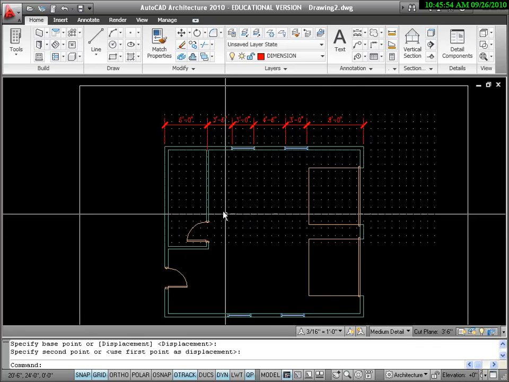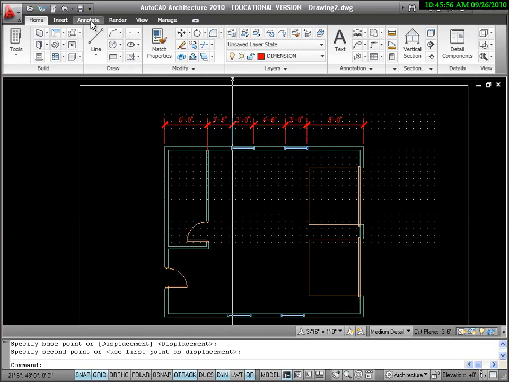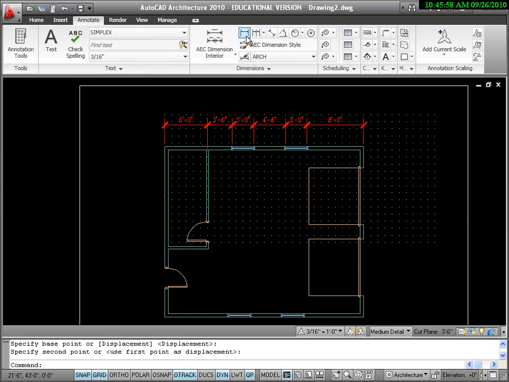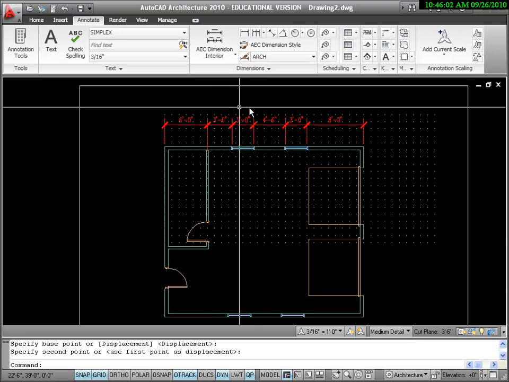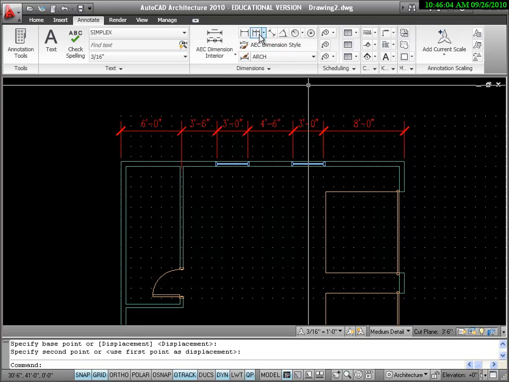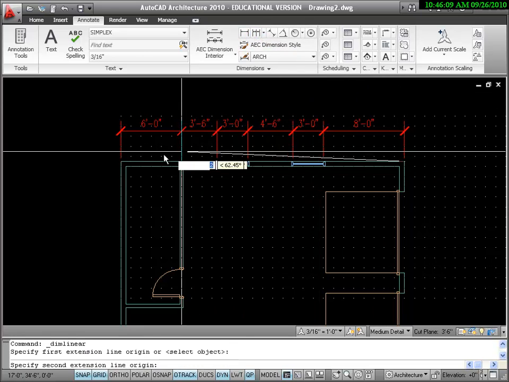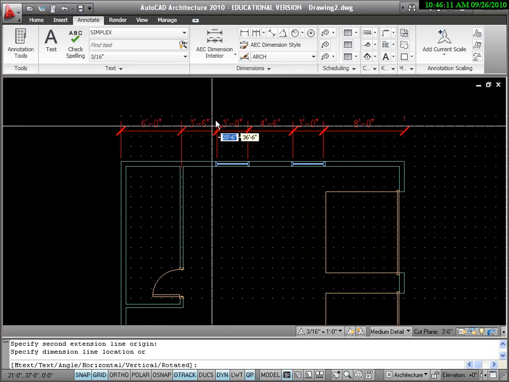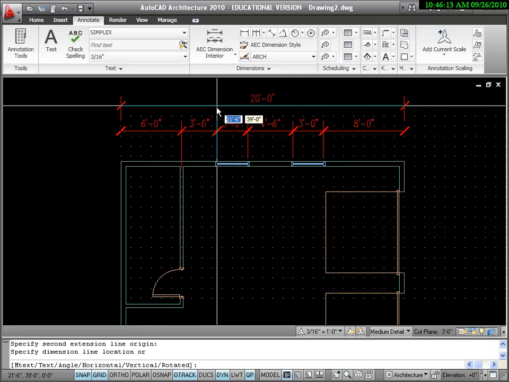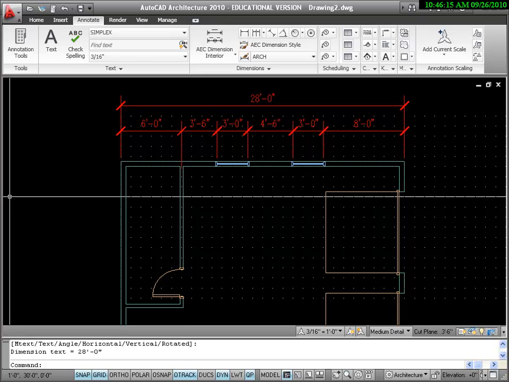We can continue by using the same annotation options, the linear dimension and then the dim continue command. But for the overall dimension, we would need to use the linear command and click on the 2 exterior corners of the outside walls, and there we have the overall dimension. So complete this drawing by providing all the needed dimensions.